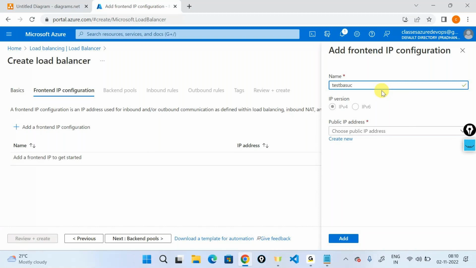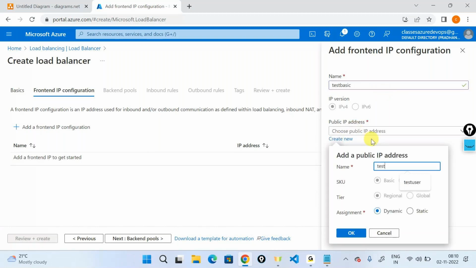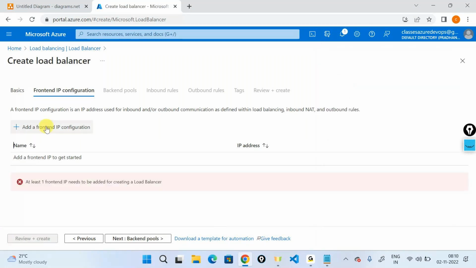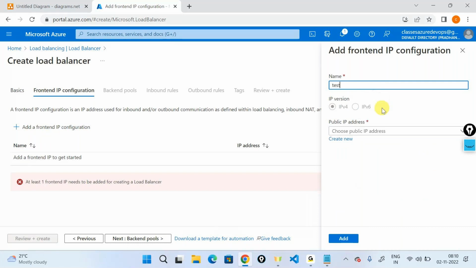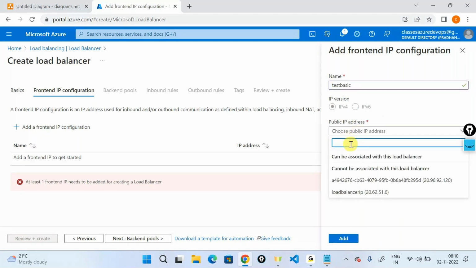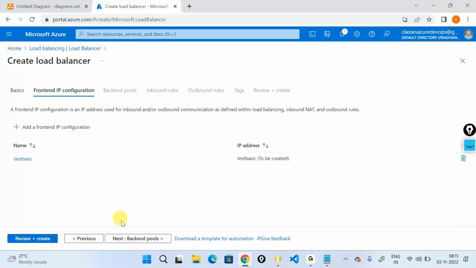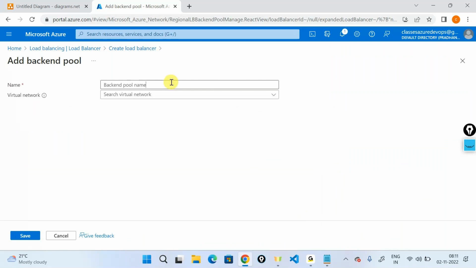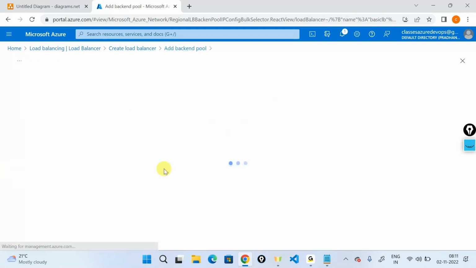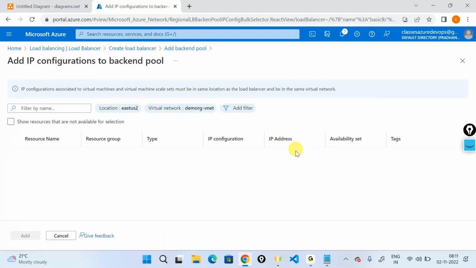Not creating this out, but if I want to create this, then add that out. So let's say test basic. And if I say this is test basic, if I go into the backend pool and try adding the machines out here, I'll say this is demo vnet out here. If I try adding the machines, I'm able to see them for a second and then they vanish out.